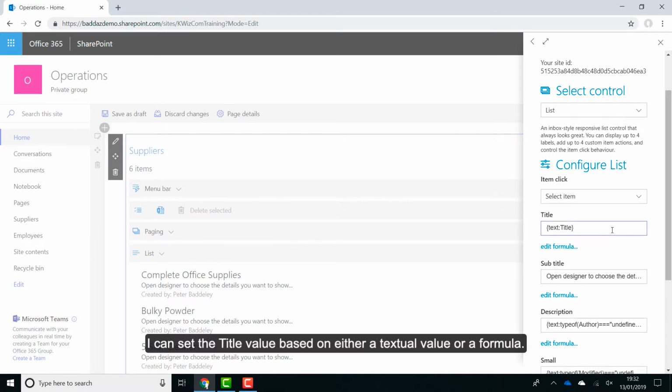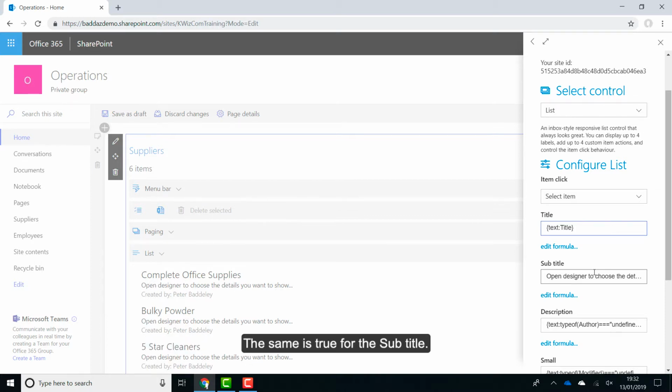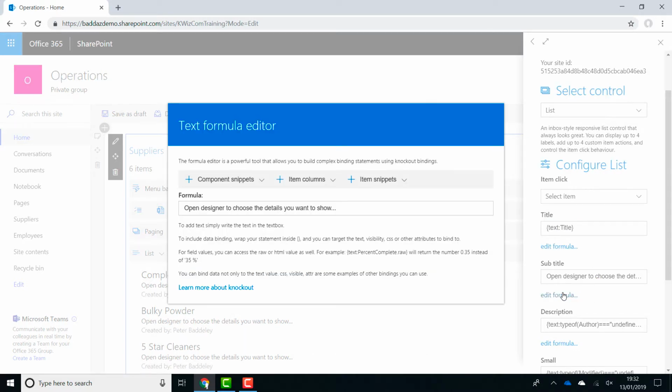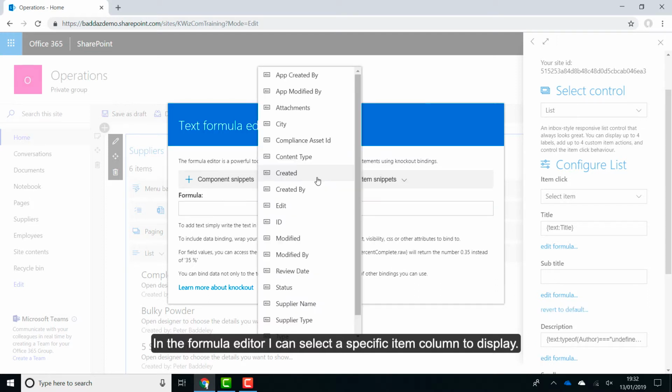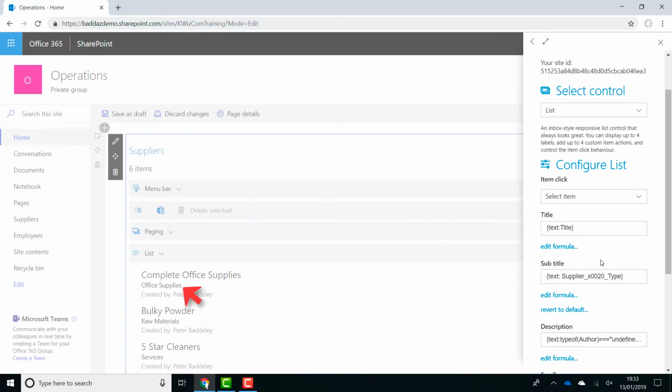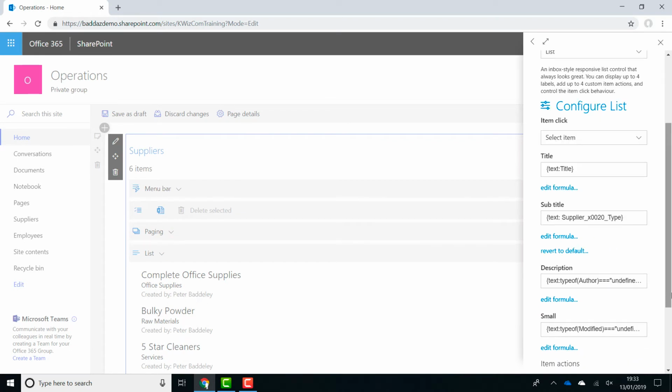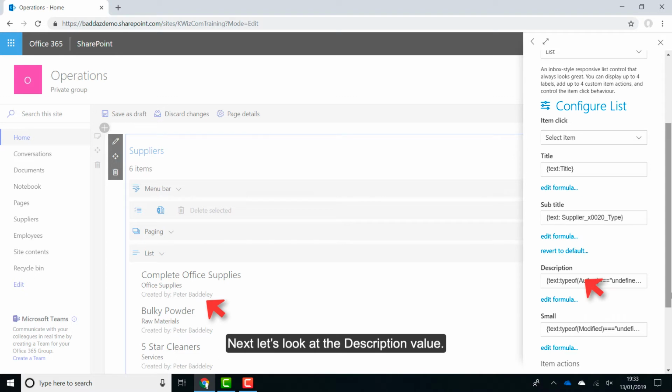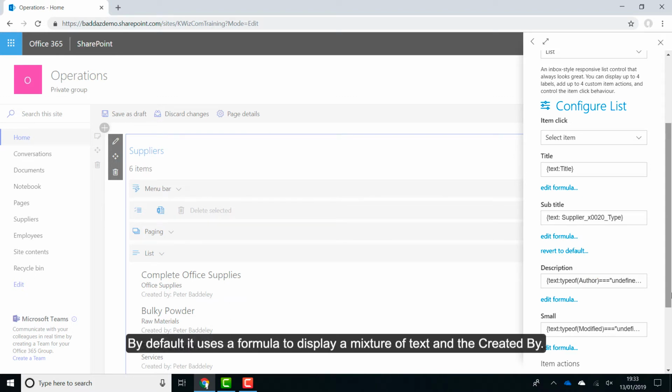I can set the title value based on either a textual value or a formula. The same is true for the subtitle. In the formula editor, I can select a specific item column to display. Now let's look at the description value. By default, it uses a formula to display a mixture of text and the created by.